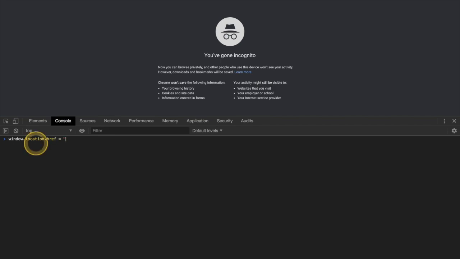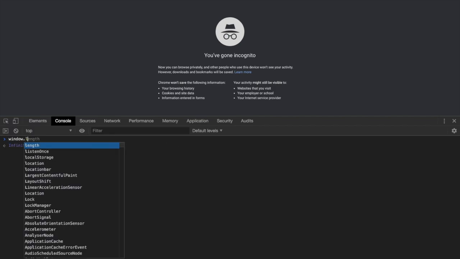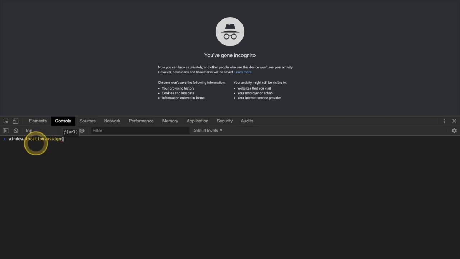window.location.href = "https://moduate.com". Or, window.location.assign("https://moduate.com").